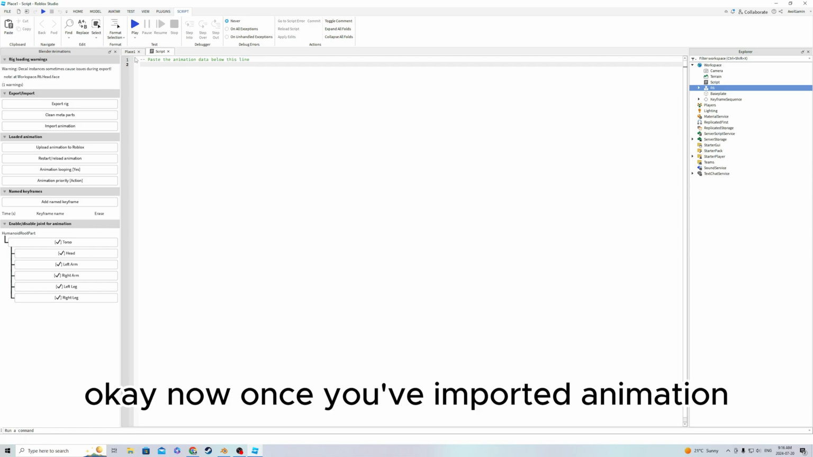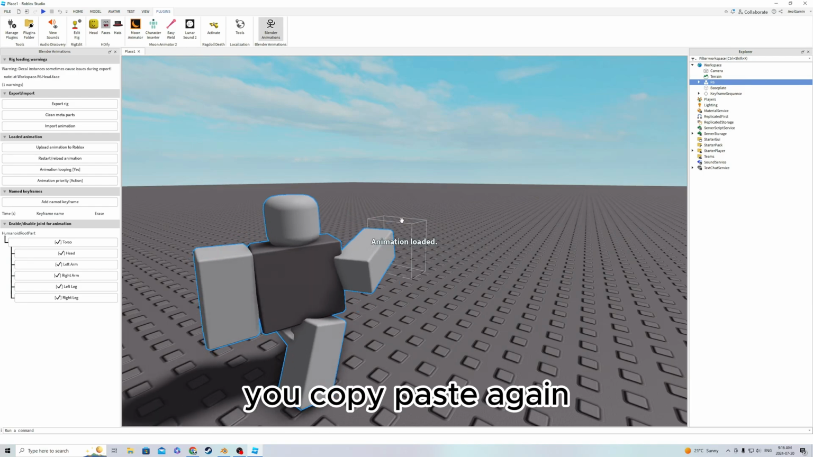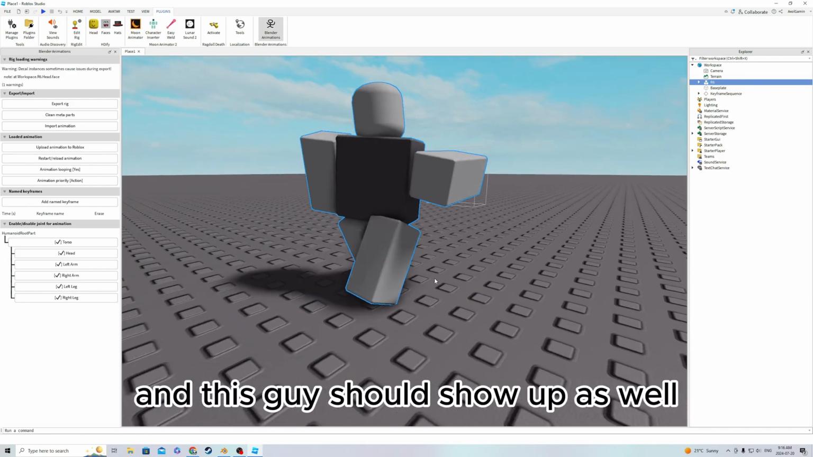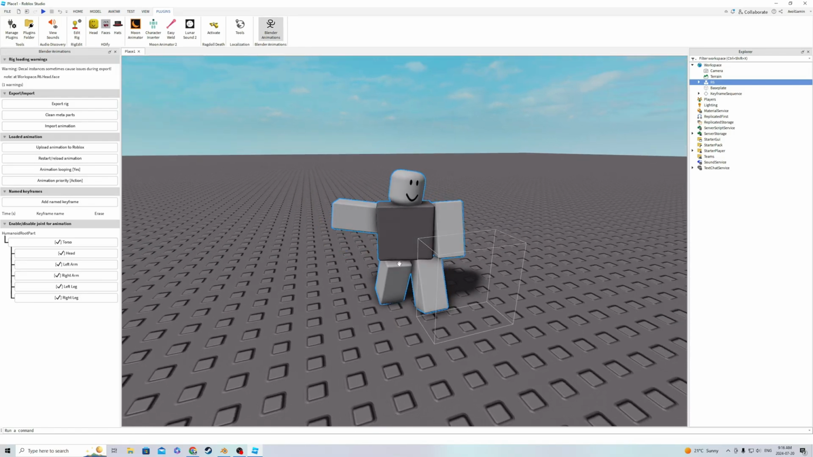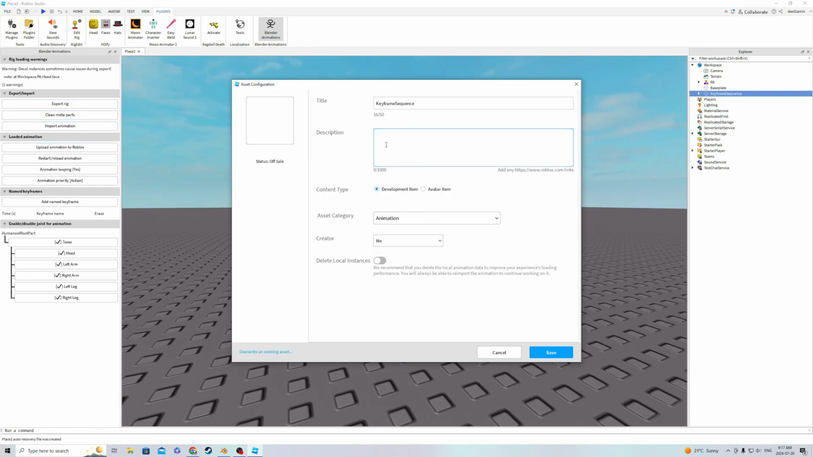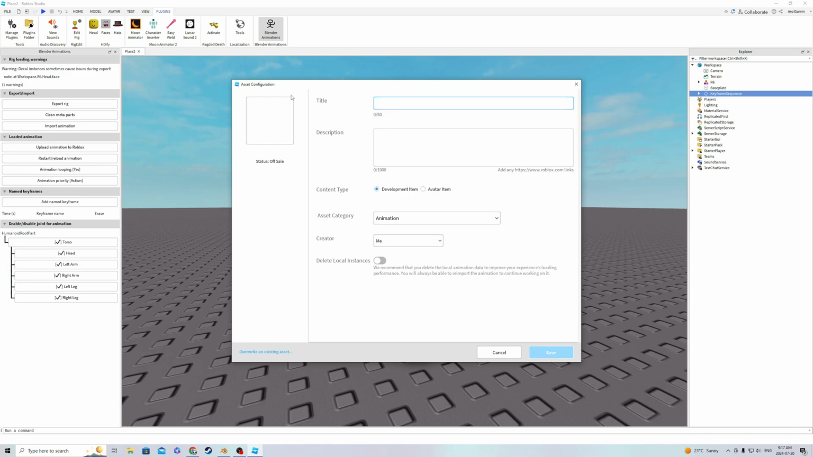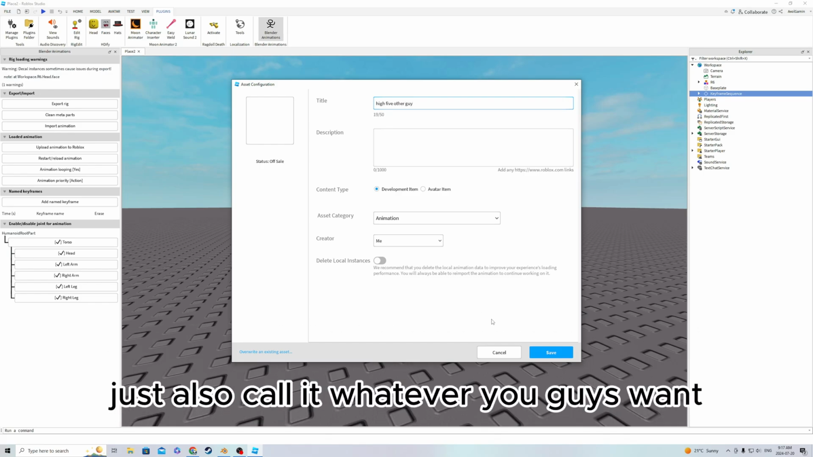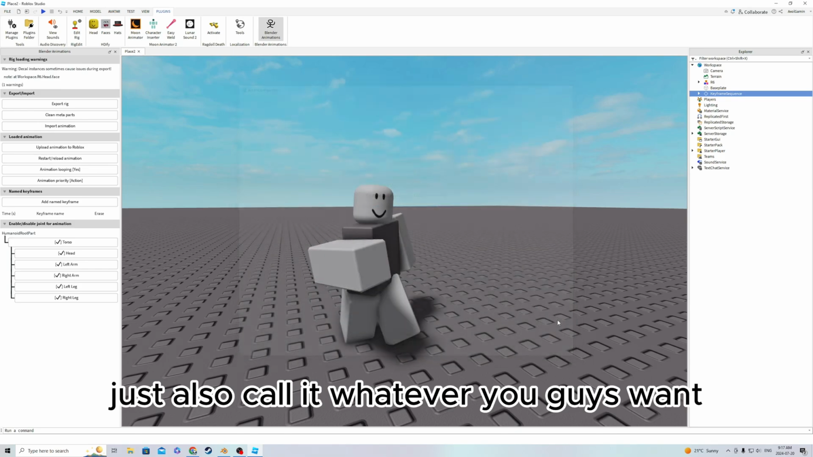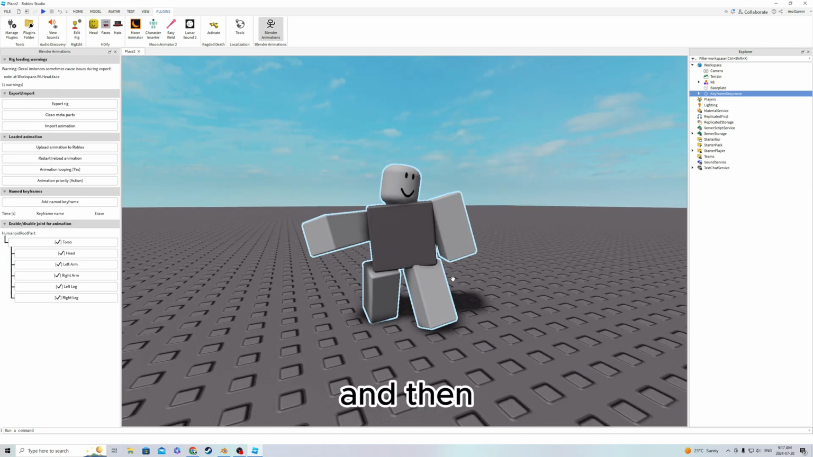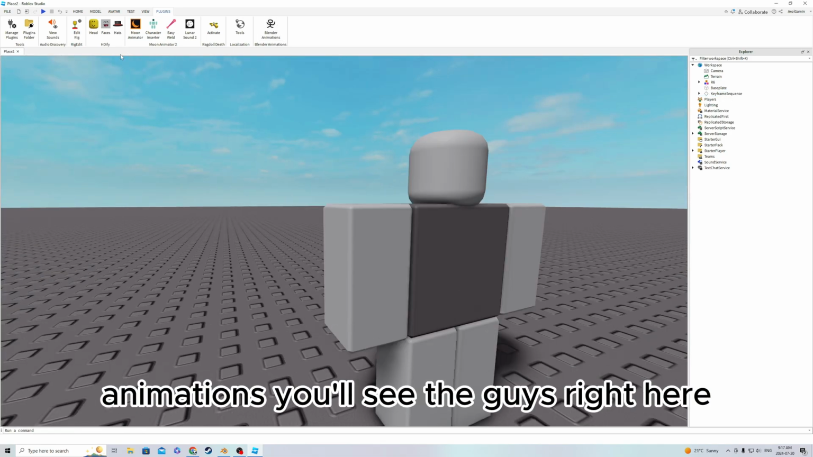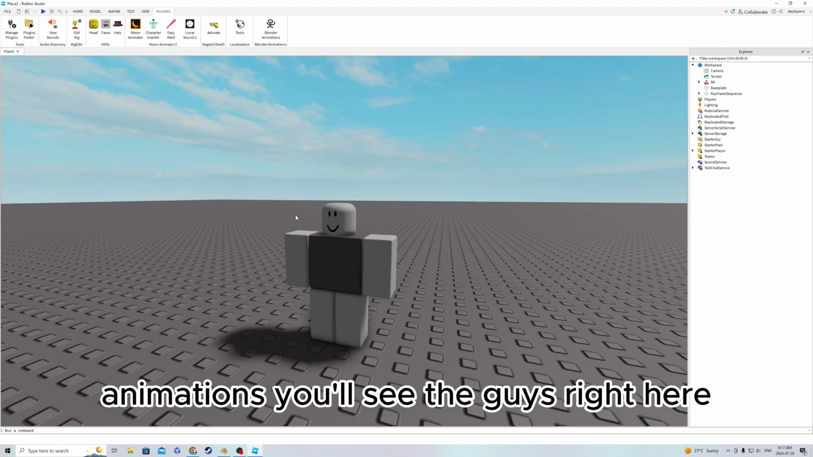Okay, now, once you've imported the animation, you copy paste it again, and this guy should show up as well. And now you do the exact same. Okay, so we just upload it now. Just also call it whatever you guys want. And then next thing you're gonna wanna do is get out of Blender Animations. You'll see the guys right here.